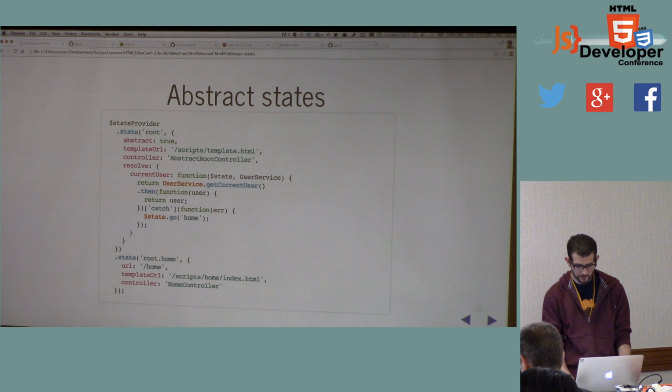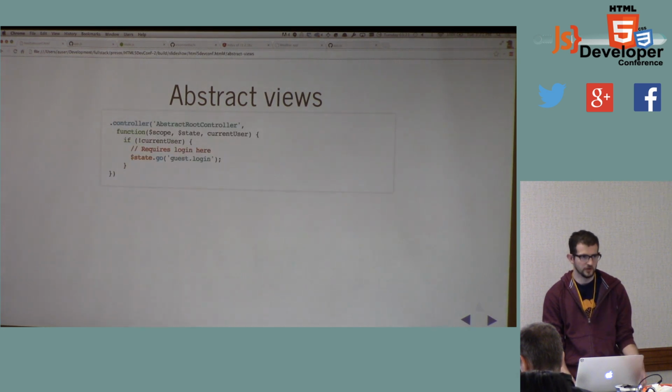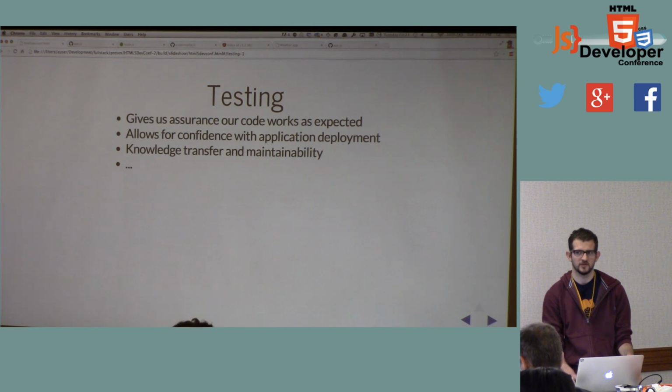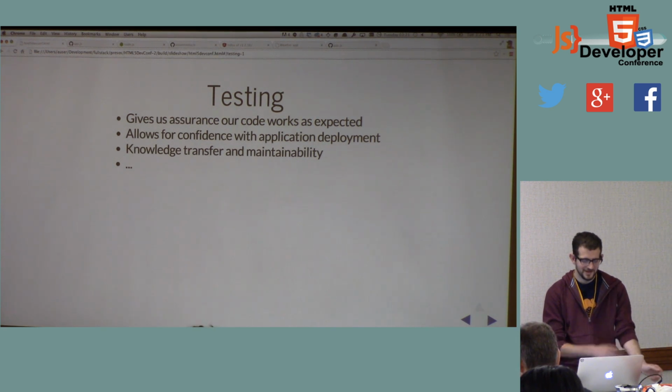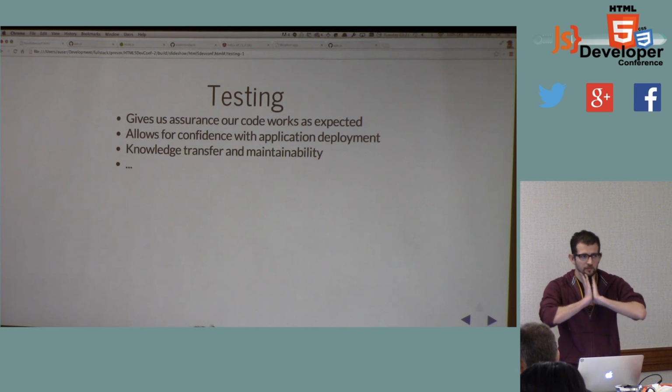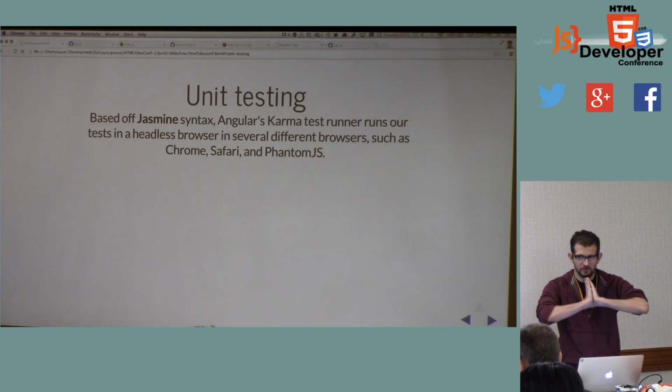All right, so testing. Testing is really super good. There's no argument that testing is bad. I don't know any argument, except for maybe it takes some more time to write it, but that's time well invested. Okay, so the Angular team built a couple tools for testing.